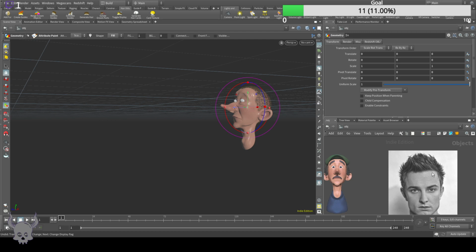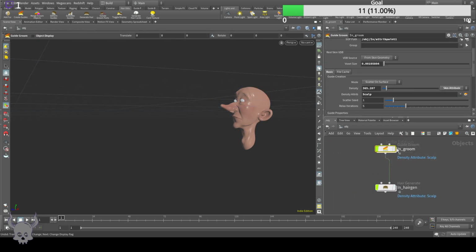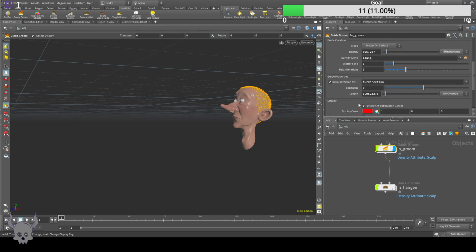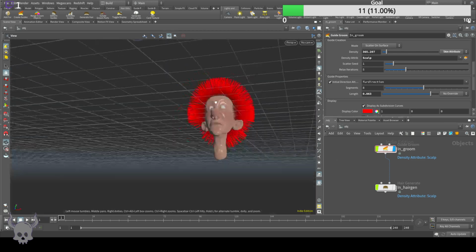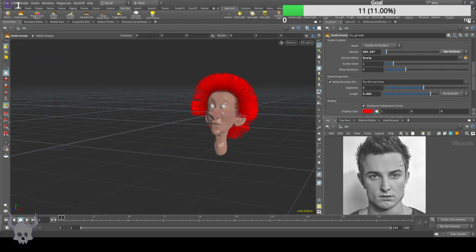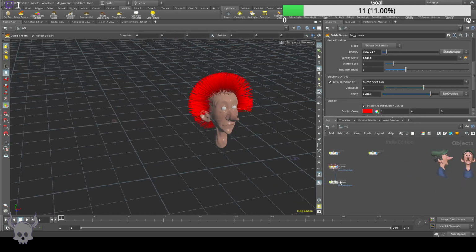So the hairs are coming down, forward, up. Let's get bigger guides. Oh no. He looks kind of, probably too much, I think.